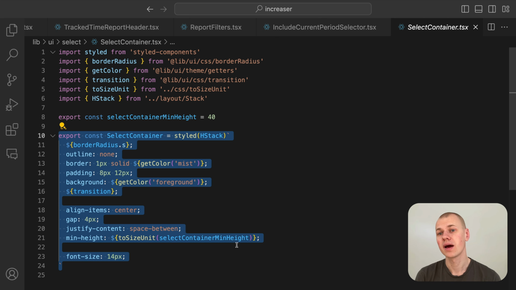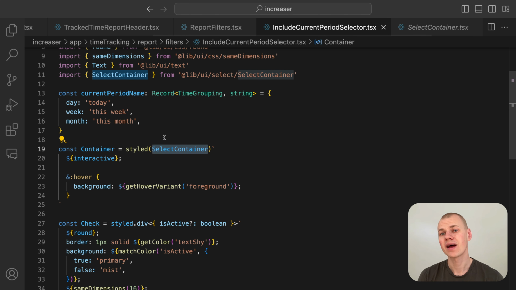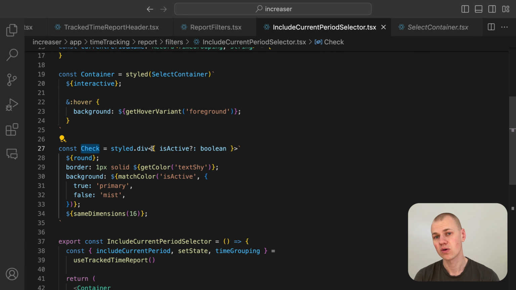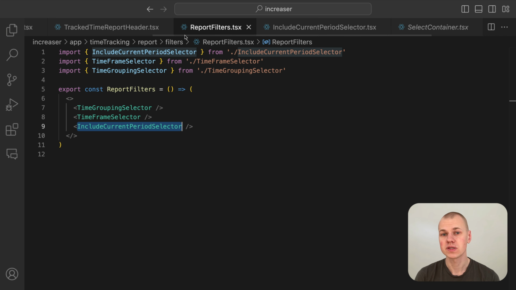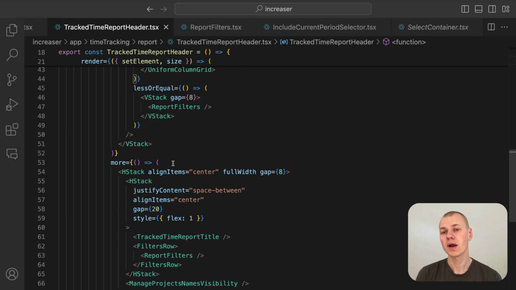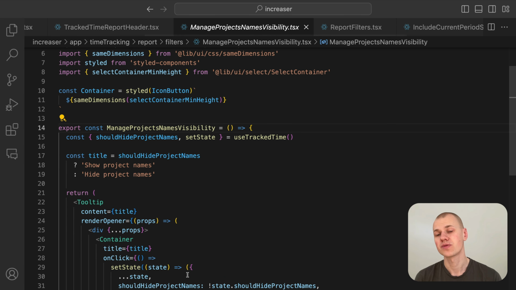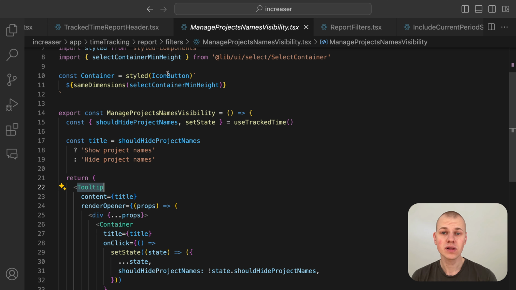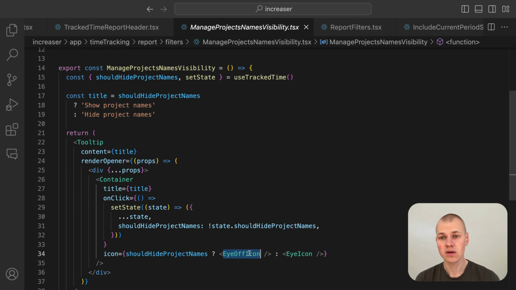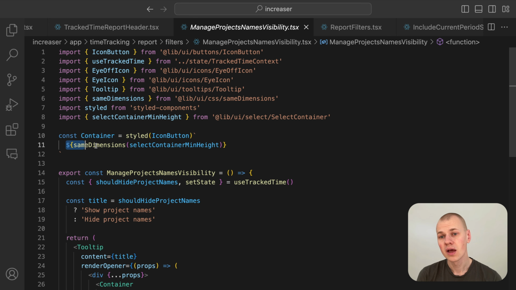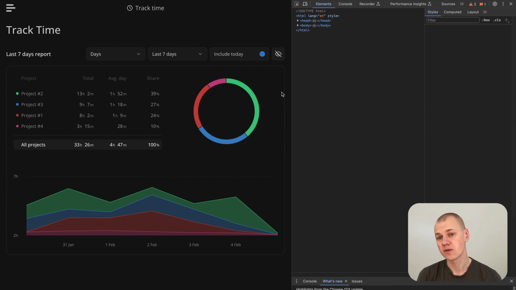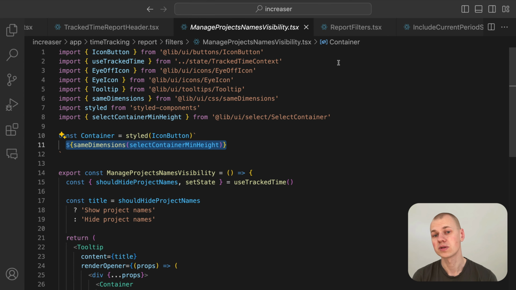To indicate whether the current period is included, we'll display a round check mark that changes color based on the isActive prop. Finally, let's talk about the Manage Projects Name Visibility component. For this, we are combining the icon button and tooltip components from RideonKit. Depending on the selected value, we'll use either the eye icon or eye off icon to visually represent its state. To ensure that this button matches the size of the other filters, we'll use the same dimension CSS utility function with the select container min height value, maintaining consistency across our filter bar.